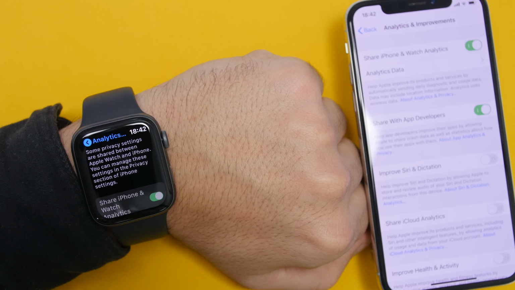The next Apple Watch setting I suggest you turn off is found under accessibility, so go to the accessibility section, and right here we'll find chimes. Now what this does is that it will basically send you a haptic feedback on your wrist like every hour or 15 minutes, however you choose.